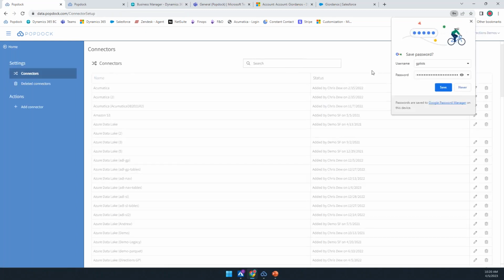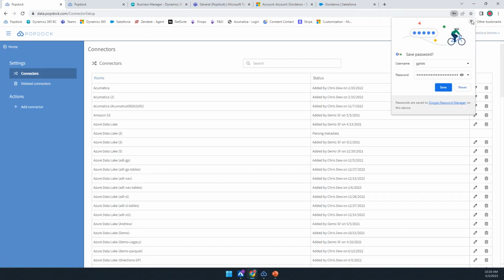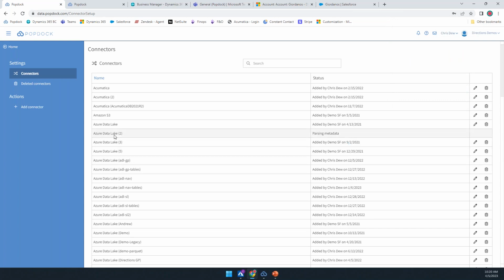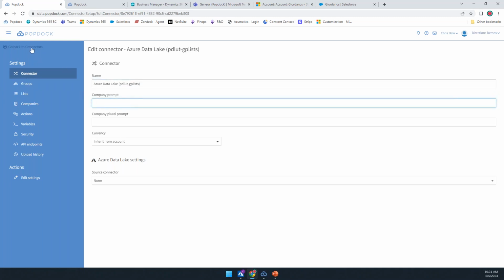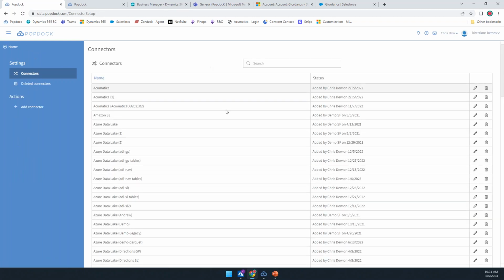Okay, so now we're connected to one data lake. You can see it's creating it here. I'm going to rename this in a second, because it'll make it a lot easier as we go into it. Okay, so there we go. That's going to be the name of my data lake.